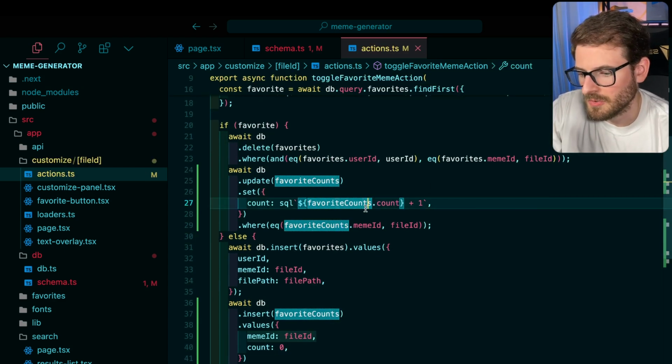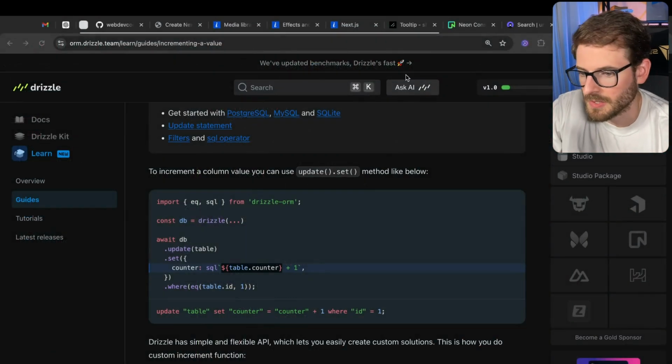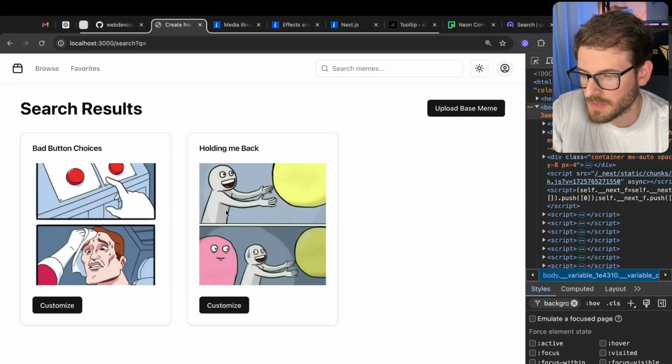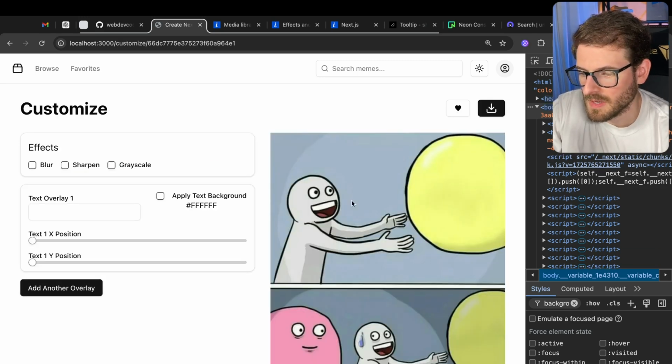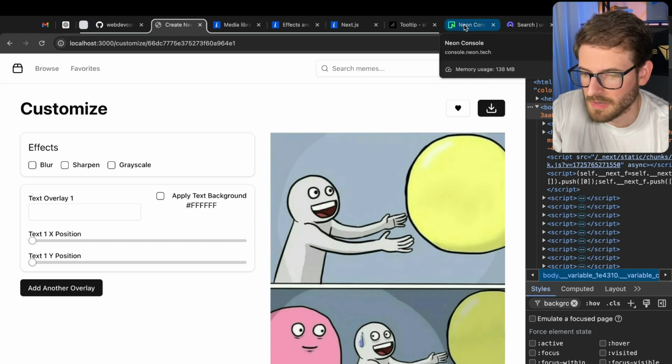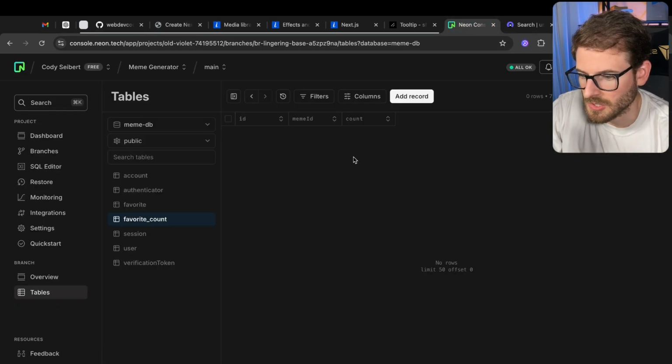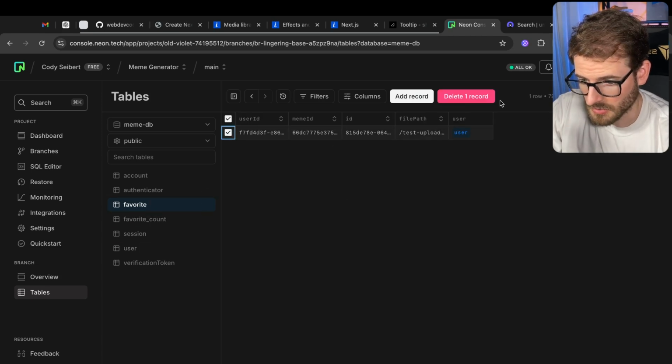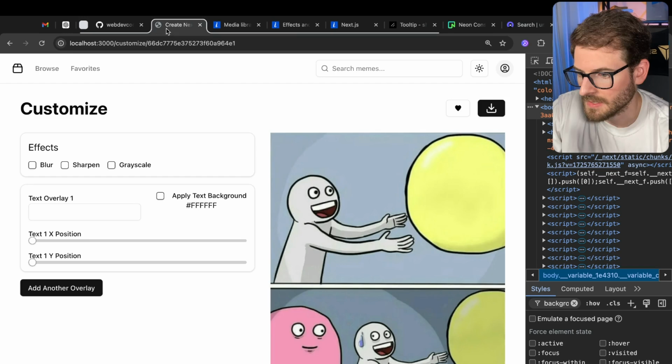All right, moment of truth. We updated this stuff. Let's see if it works. I would be surprised if it does. So let's go and click on the holding me back one, customize it. It looks like it's already favorited. So that's gonna be a concern. Let's just go ahead and clear this out. Go to favorites, and I'm gonna delete this one. Okay, let's go back to the app and just refresh.